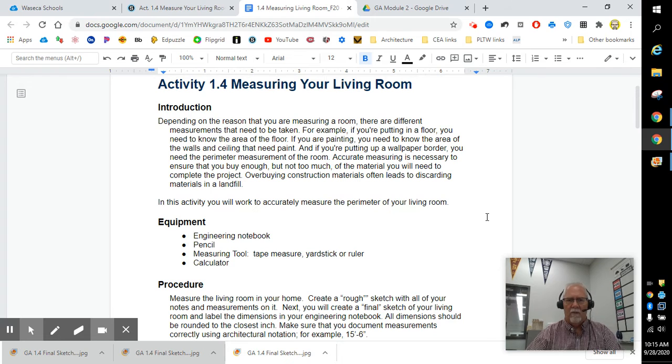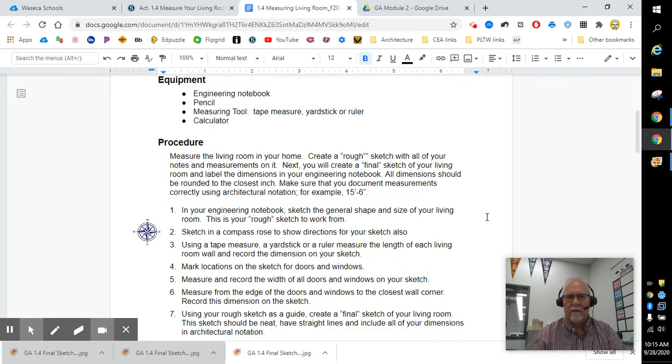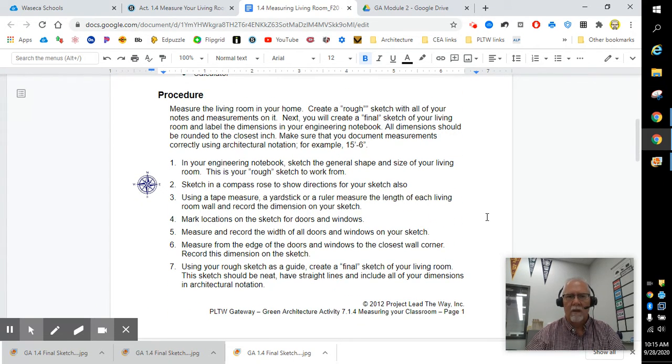And then we'll be doing a little bit of math with area and perimeter calculations, and I would allow and encourage you to use your calculator. So here is our procedure. You will need to measure the living room in your home. Create a rough sketch with all of your notes and measurements on it. And then next you'll create a final sketch of your living room and label the dimensions in your engineering notebook.